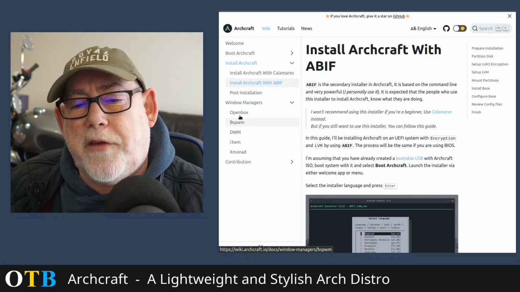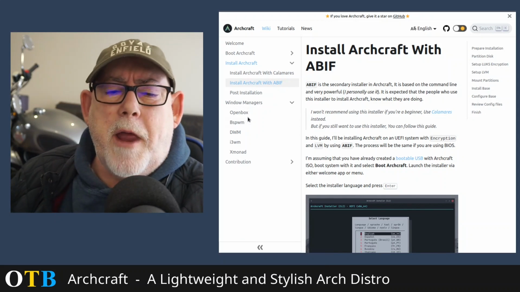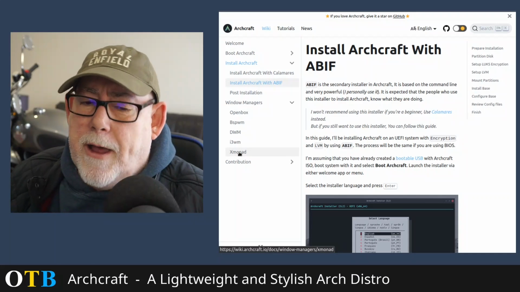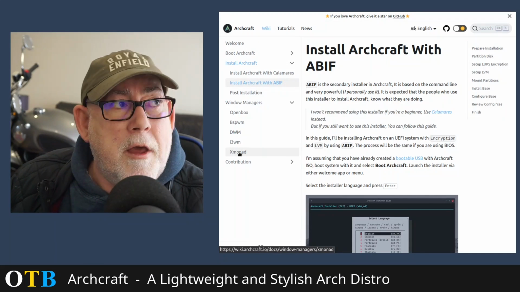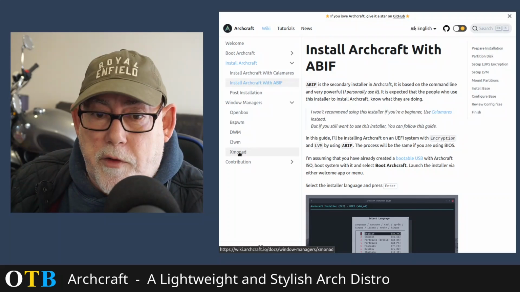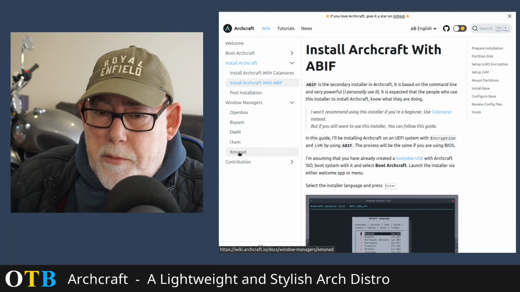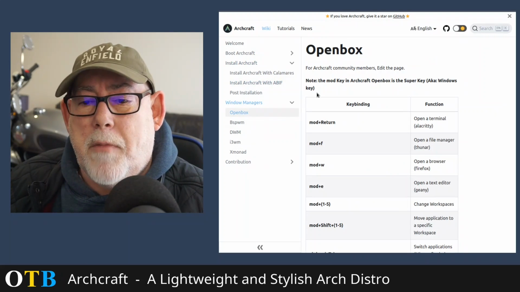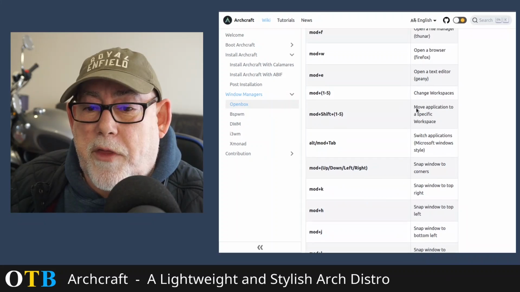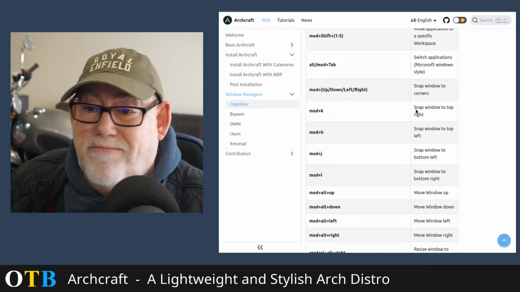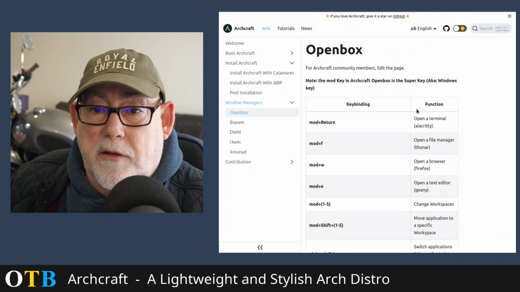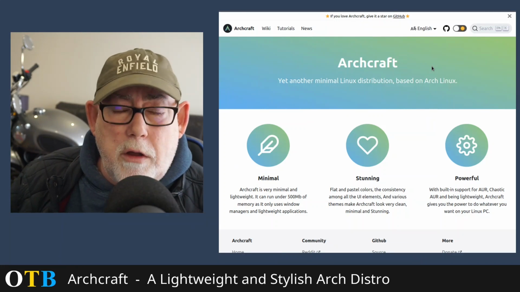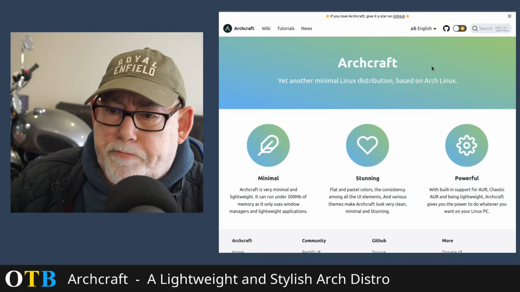It also contains some entries for DWM, i3 window manager and Xmonad. I presume you can install the particular configuration for each of those things, but the base ISO just comes with Openbox and BSPWM. And essentially what it contains within the pages here are the key bindings, very little else. So there's not a huge amount of documentation.